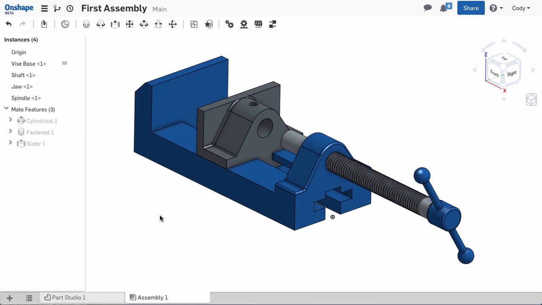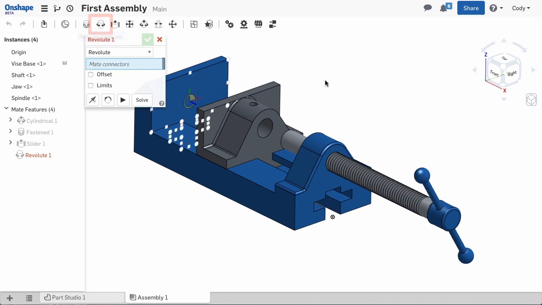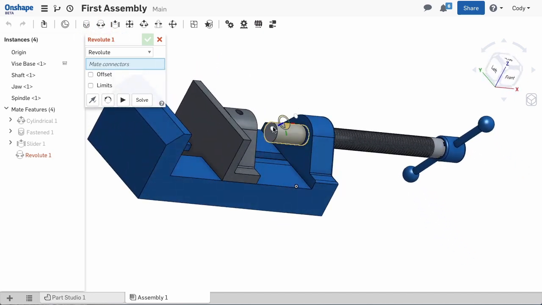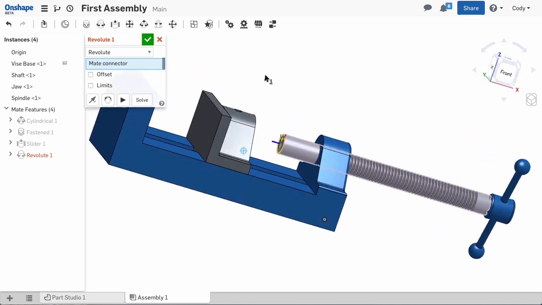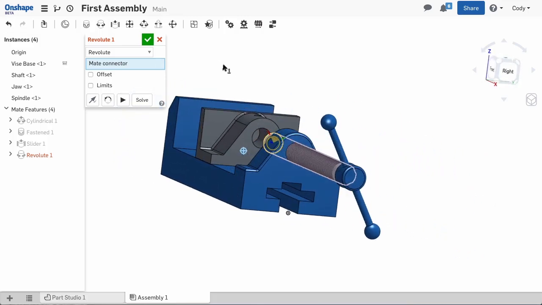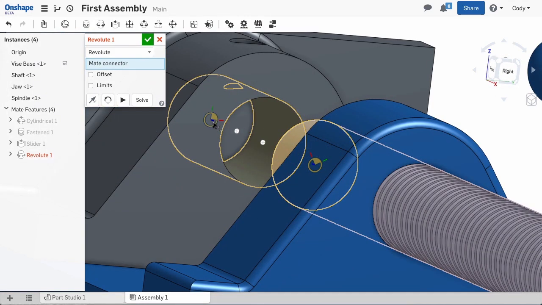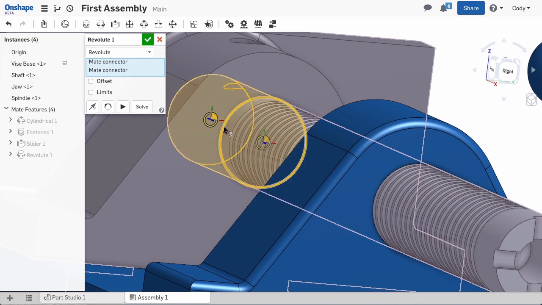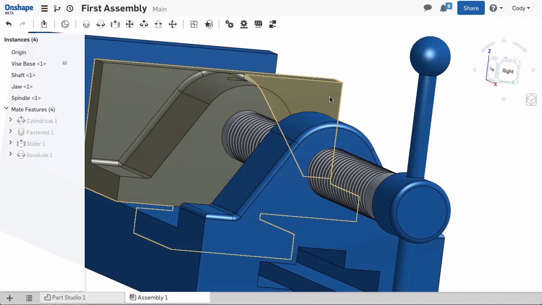The last mate here is attaching the shaft to the vise jaw. Here we can use the Revolute mate and select a mate connector on the end of the shaft and a mate connector at the bottom of the hole in the vise jaw. Hit OK, and now we've finished assembling our vise.